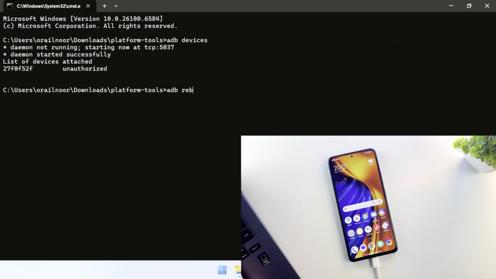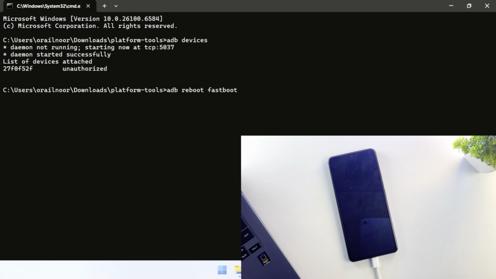Once that's done, type ADB reboot fastboot. This will boot your device into fastbootd mode. Now on older devices, there's no such thing as fastbootd mode. In that case, your phone will simply reboot back to the main Android system. For those devices, you'll need to use bootloader mode instead by using this command, ADB reboot bootloader. Alright, my phone has successfully booted into fastbootd mode.